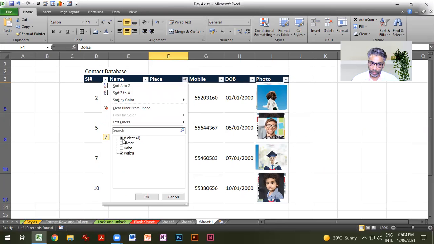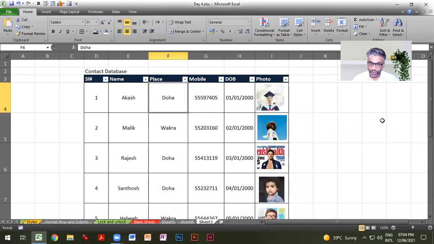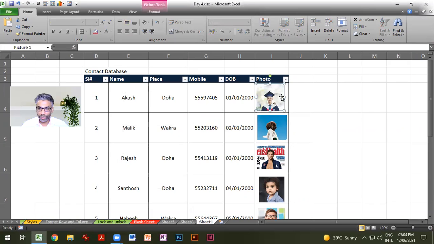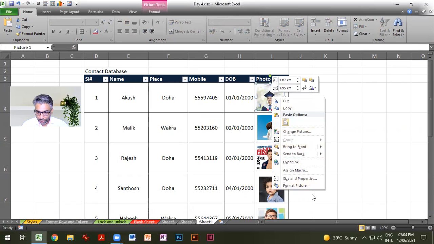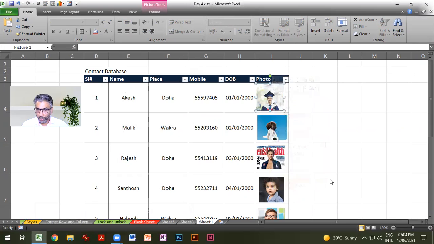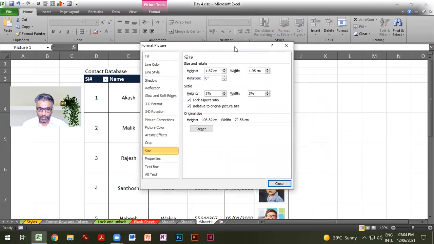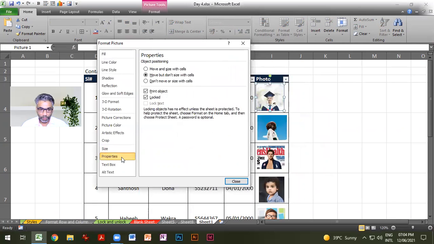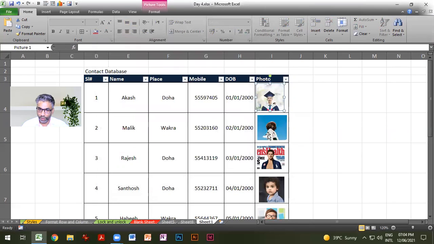So what we can do here is change every photo's property. Let's say in the photos, go to size and properties. In the properties, we have an option called move and size with cells. Not just move but don't size with cells; select move and size with cells. You can try it. Every photo you have to do that.